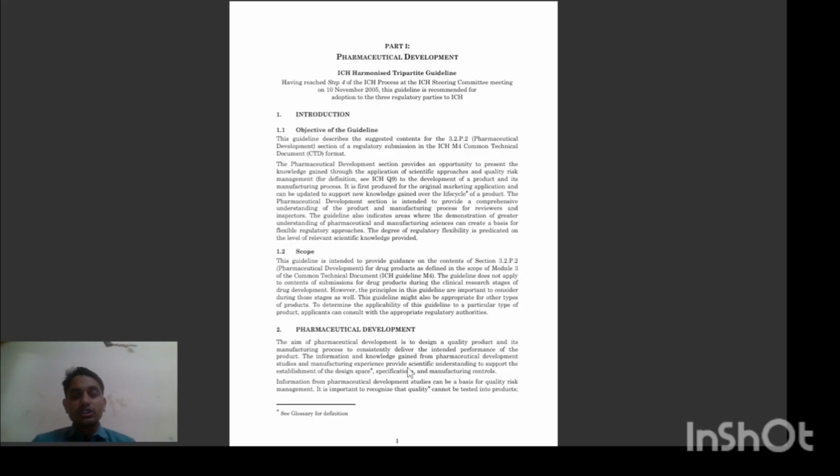The information and knowledge gained during pharmaceutical development studies and manufacturing experience provide a scientific understanding to support the establishment of the design space. The development gives the design space during development. Then we can finalize the specification based on the development information. Then various manufacturing controls that give a quality product can be established during the development of the product. The information from pharmaceutical development studies can be a basis for quality risk management. It is important to recognize that quality cannot be tested into products. We can just test the finished product; we can test the quality of the product.